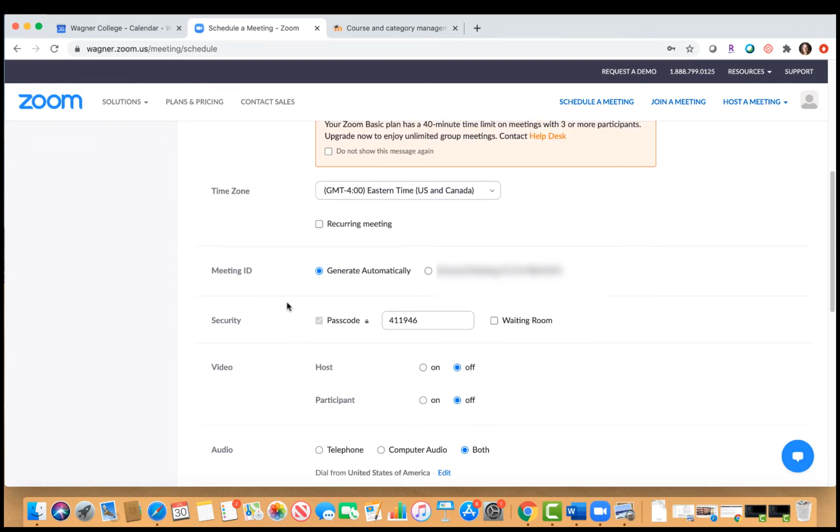Under Meeting ID, if you generate it automatically, that means you want to have a unique meeting ID for every single session you are creating. If you want to schedule this meeting in your personal room, you can click the button here, and that will schedule it in your personal room.